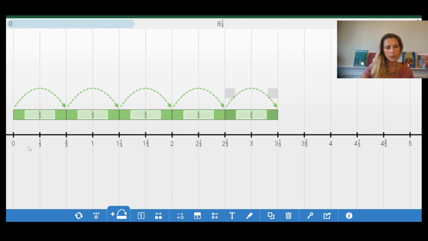I could count these individually, right? 1, 2, 3, 4, 5, 6, 7, 8, 9, 10 thirds. Or it's actually a lot easier to see it in its most simplest form, isn't it? I can see that 2/3 5 times is 3 1/3.